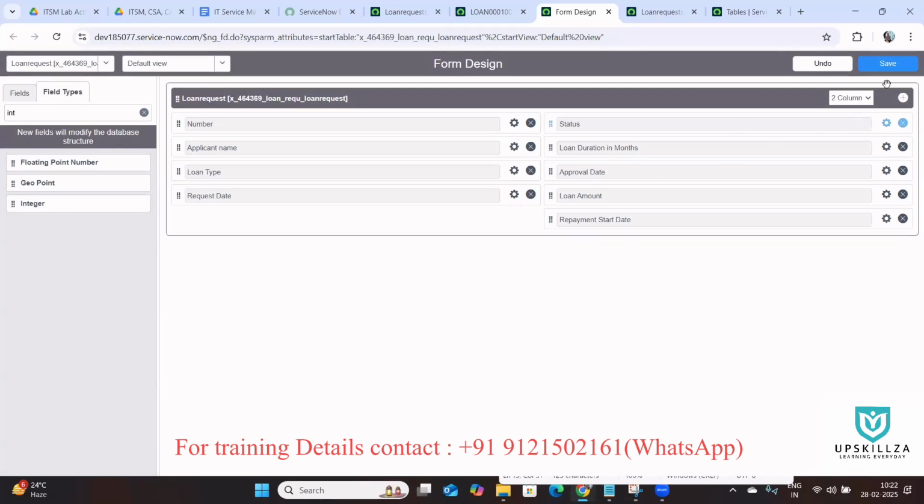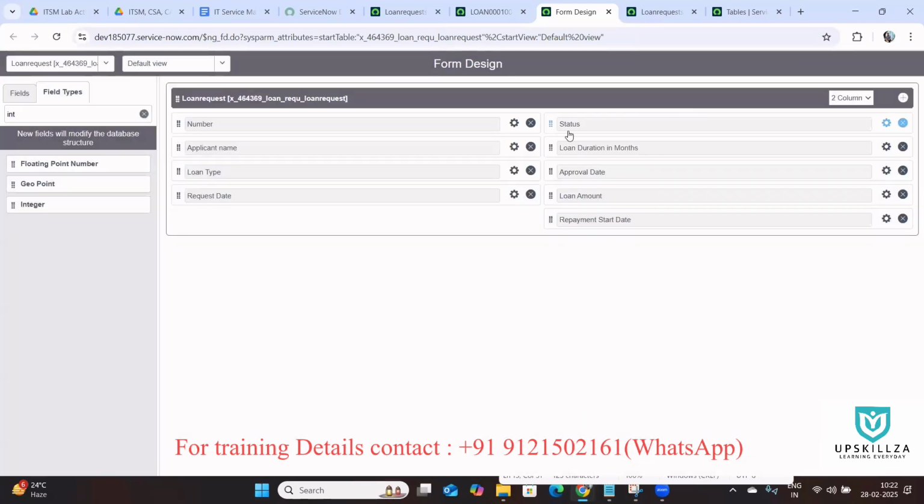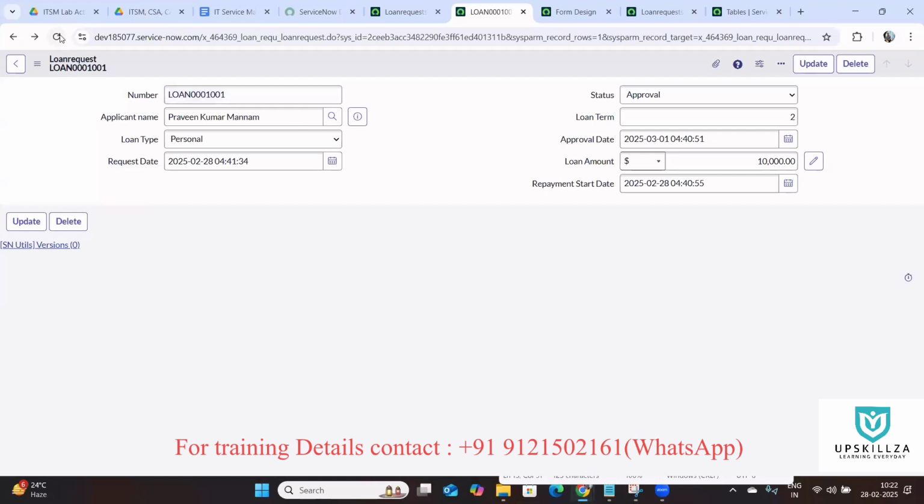And again, to reflect your changes, just save the form. And just reload this. You can see the loan duration in months. So only the label will appear here. Whatever I have given, the underscore loan details should not appear like that. Only this should appear. This is one way of adding a field.